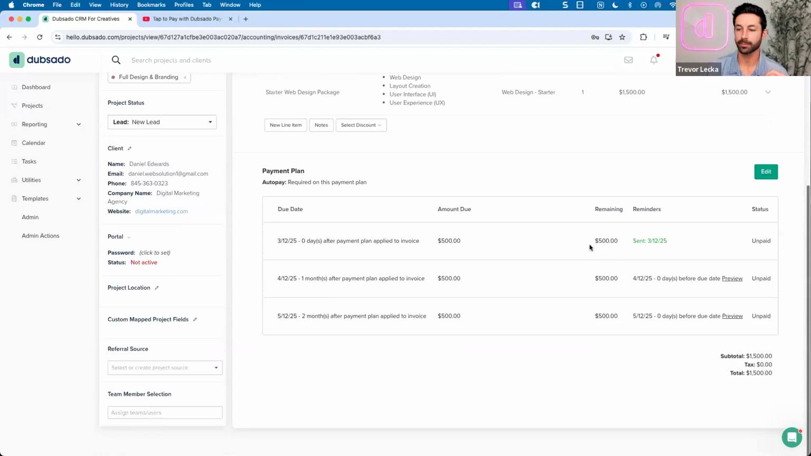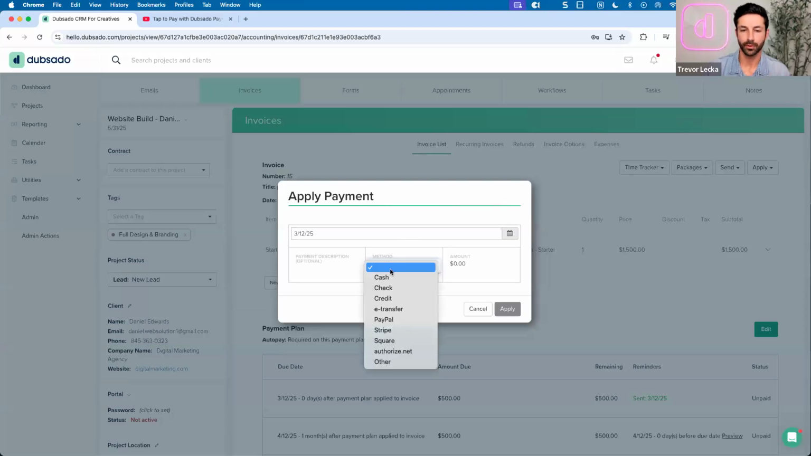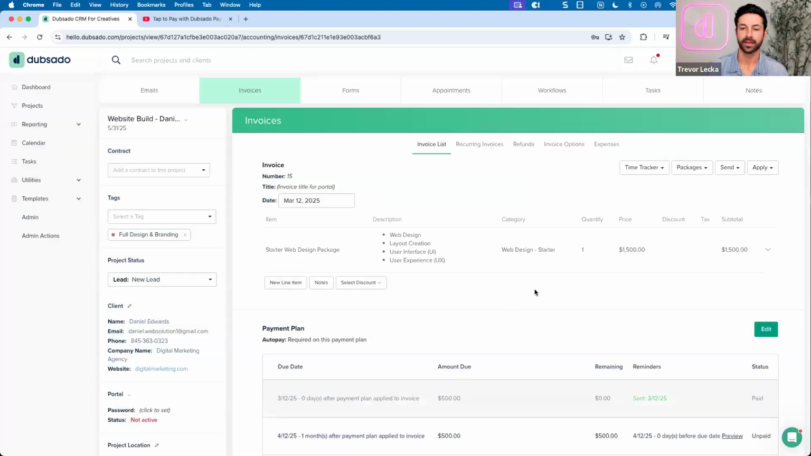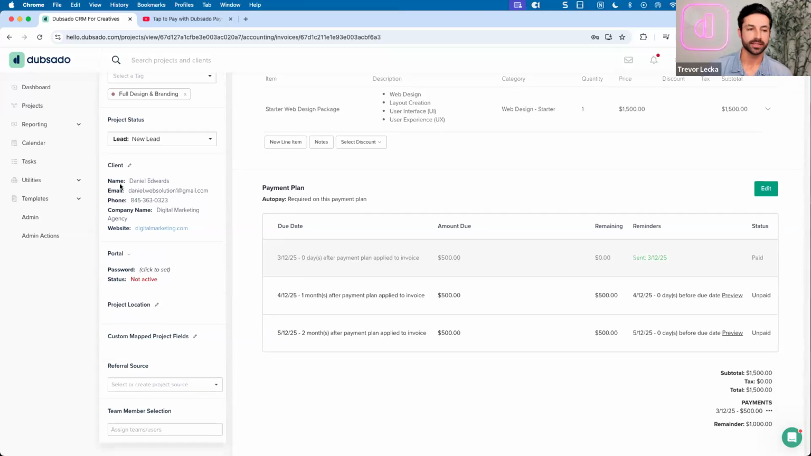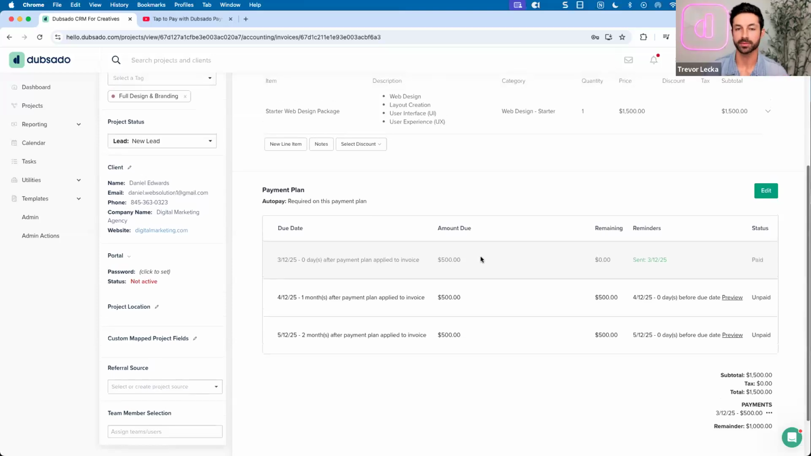In this case, let's go ahead and mark a manual payment on this first $500 payment here, and we'll mock that up real quick. So I'm going to go ahead and say apply. I'll say payments. In this case, we're just going to record a fake cash payment of $500. So let's say apply. Let's pretend that Daniel here has gone ahead and paid this first installment. And now at this point, Daniel's like, you know what? The starter package wasn't quite enough for what I need. I actually need some additional services.